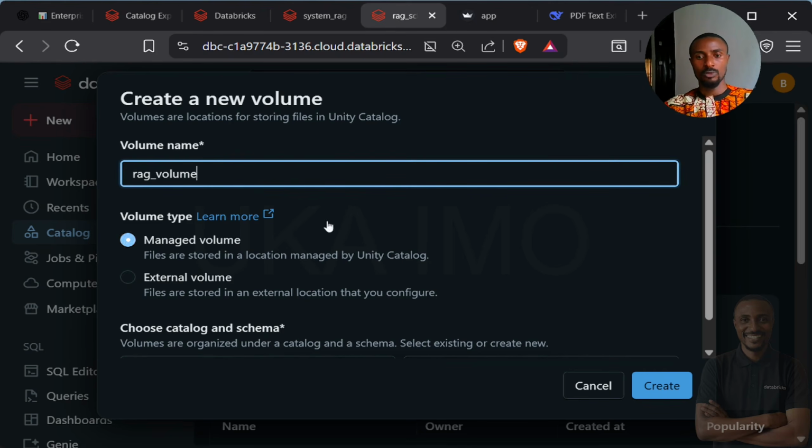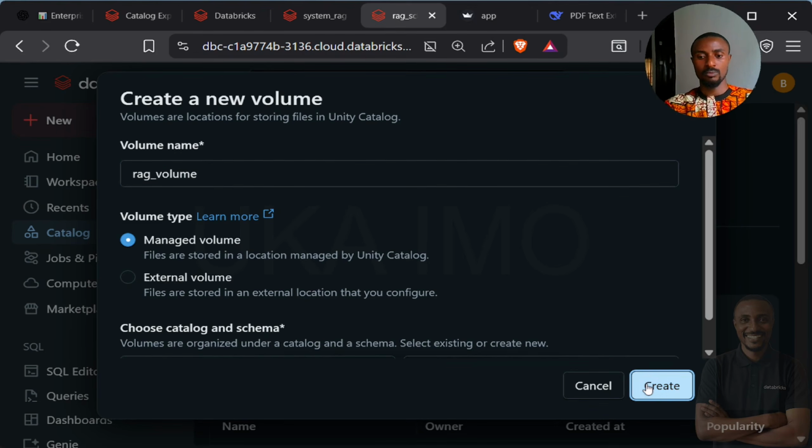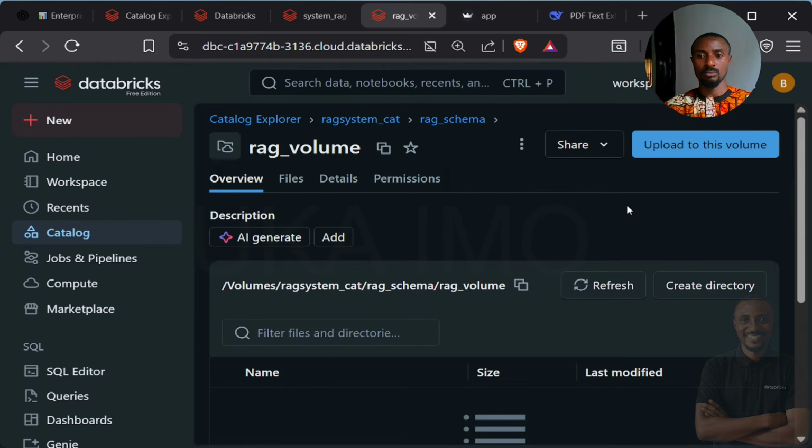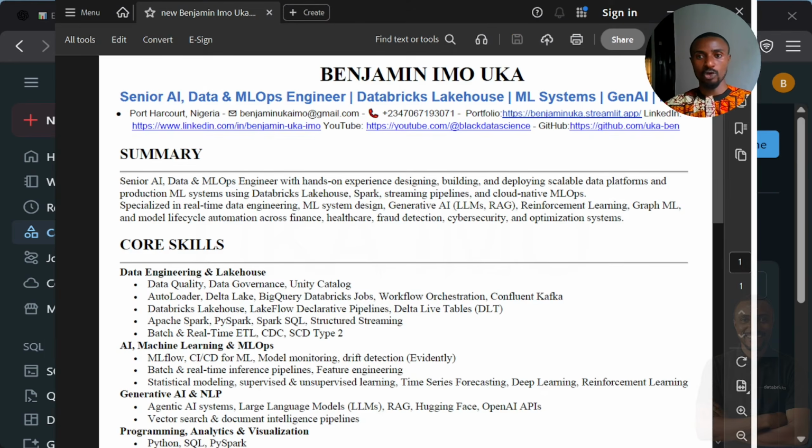And right inside this RAG volume, we have the privilege of uploading whatever file or document we want to use to create the RAG. And so this is the document I will be uploading. This is my resume, so I will be asking questions and getting answers from it. So let me show you how you can get this uploaded.